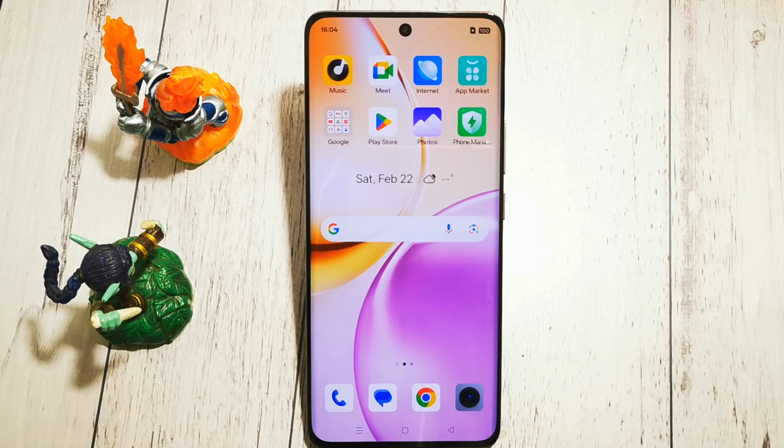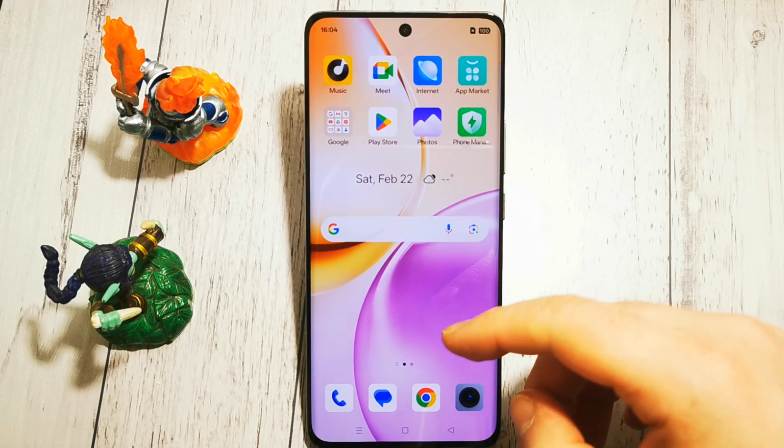Today I will show you where to find the option, how to customize, how to change the eye comfort paper texture look in Realme 14 Pro phone.